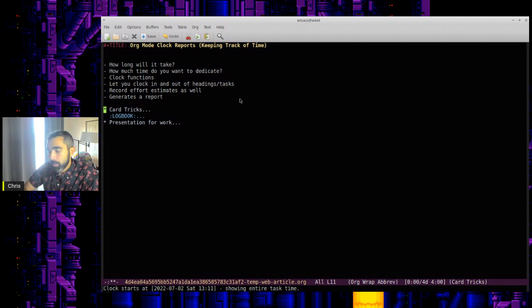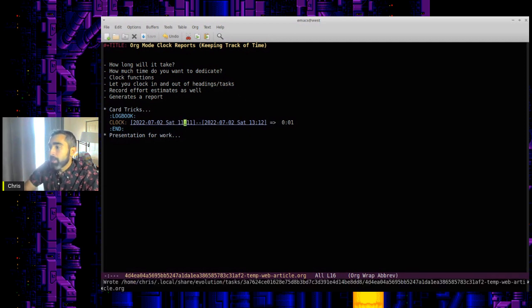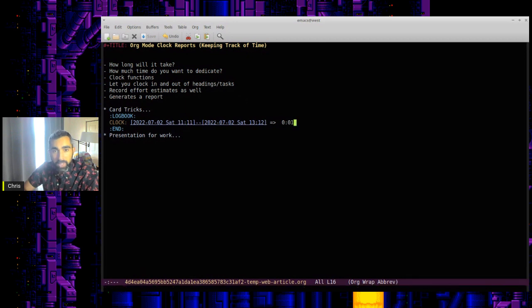So let's actually clock out. Control-C, Control-X, Control-O. Okay, clocked out after 1 minute. I believe it rounds up to a minute. But let's say you actually started this at 11:11. So you can actually edit your clock punches, which is helpful. If you accidentally let one run over, you can go back and edit it to make it correct. And once you've edited it, Control-C, Control-C. So now it says 2 hours and 1 minute.